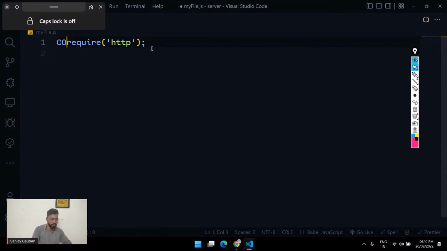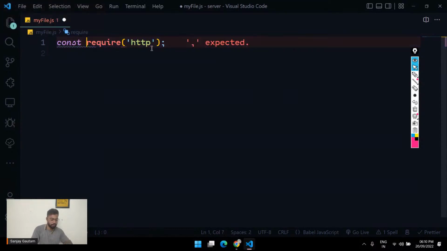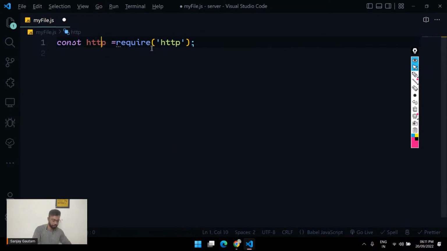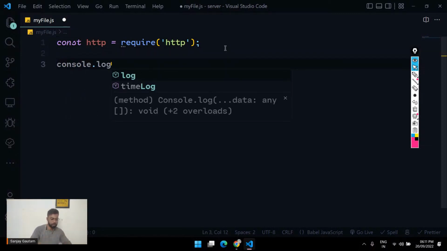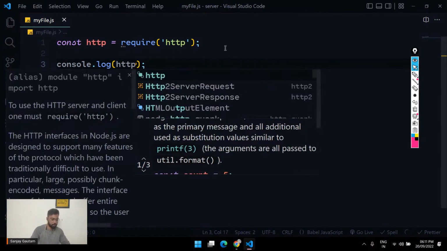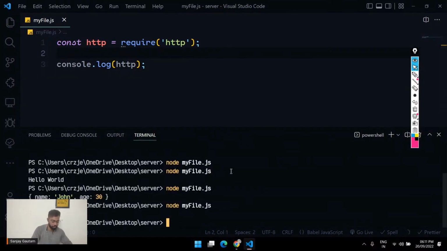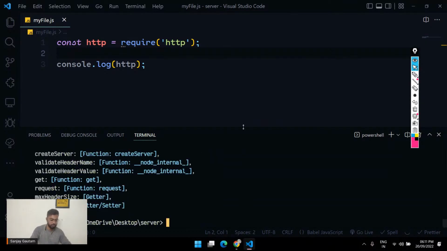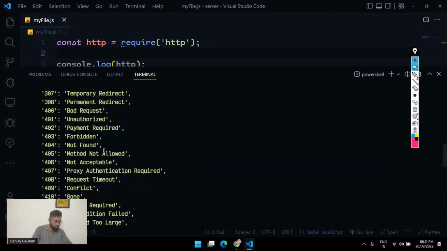I'm going to create a variable, and you can name it anything. I'm just going to name it mod, or you can name it HTTP, anything. It's just a variable at the end of the day. If I do a console.log for HTTP, I'm going to clear everything, and instead of hello world, I just want to console.log HTTP. If I execute my file one more time, with node myfile.js, as you can see, we are getting a huge output here.